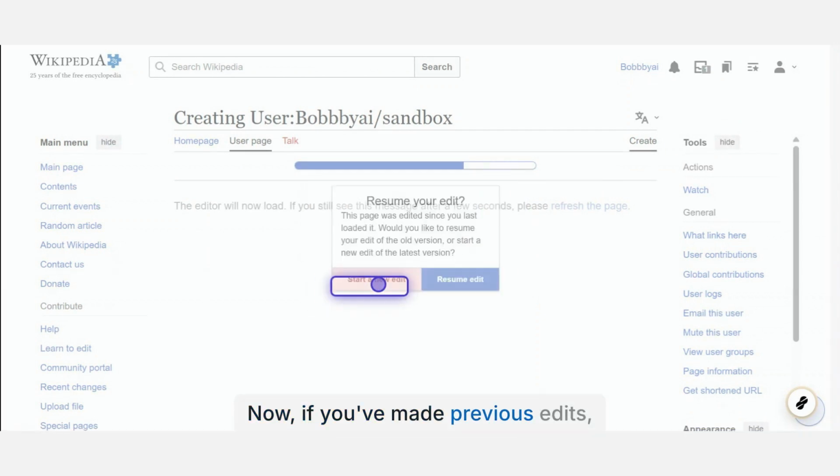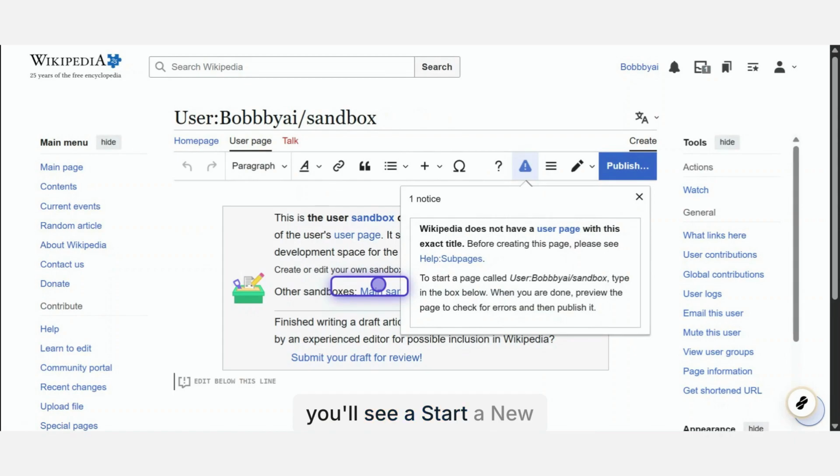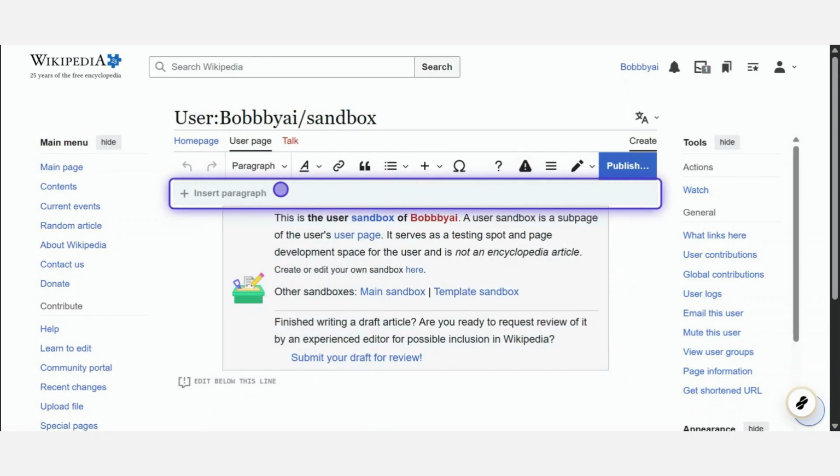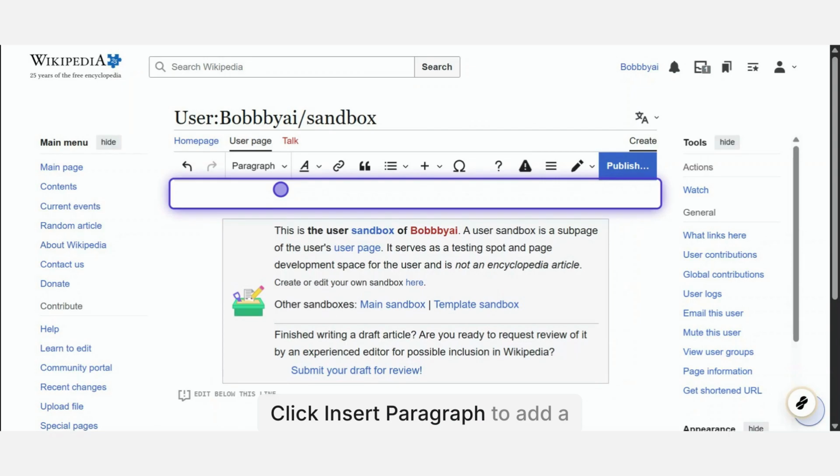Now, if you've made previous edits, you'll see a Start a New Edit button. Click it. Click Insert Paragraph to add a new paragraph for your text.